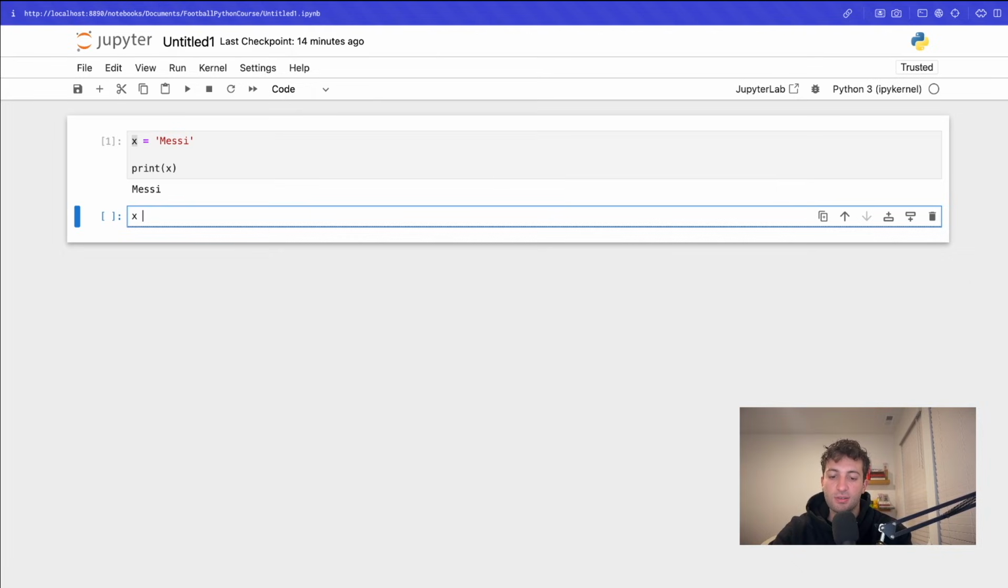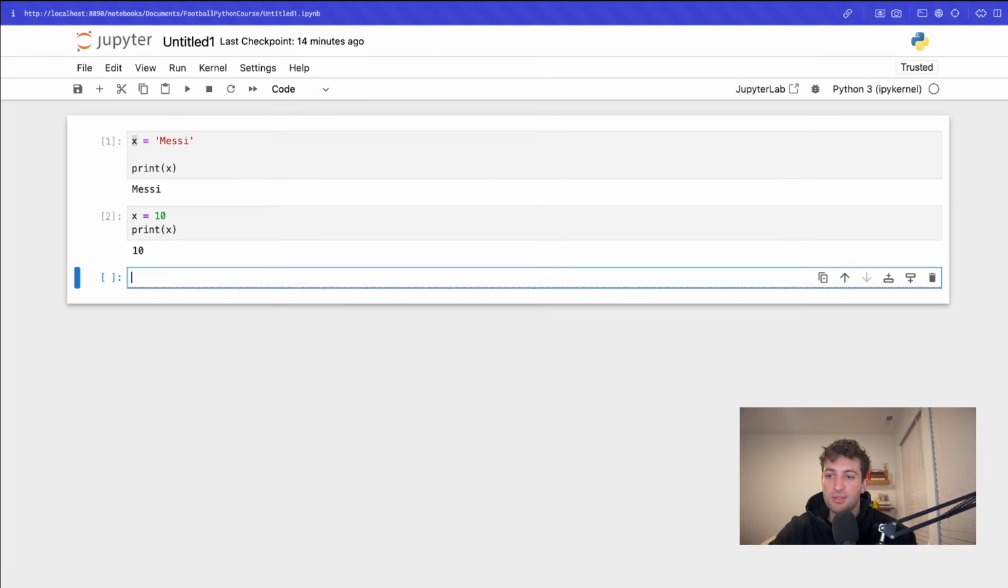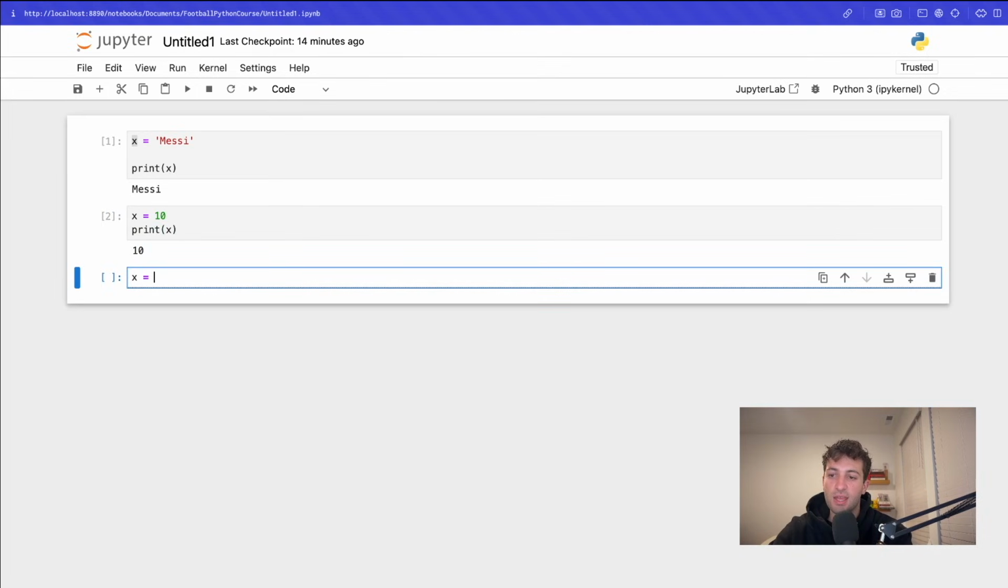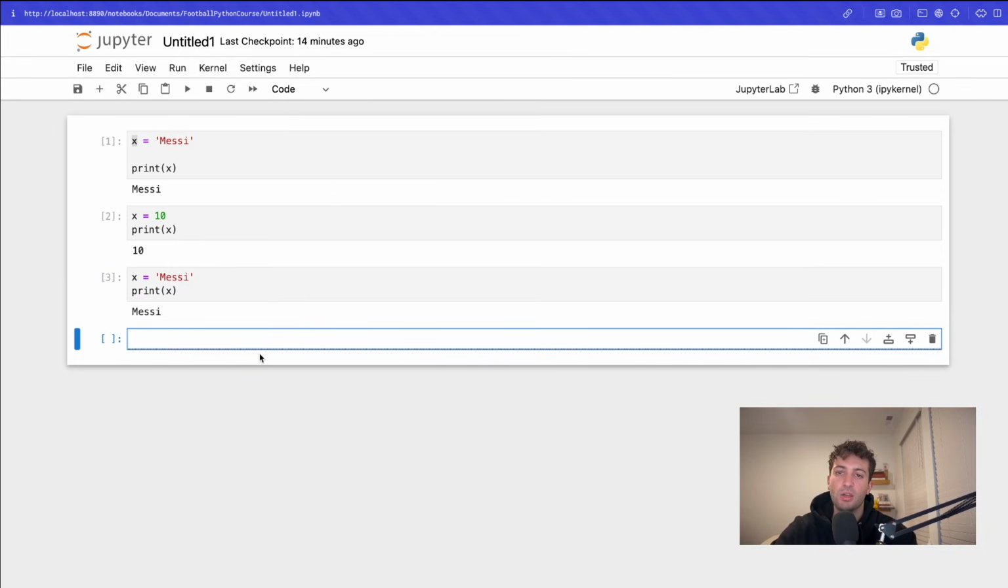So let's look at a couple of different examples. We can say x equals 10. If we print x like this, then we get the number 10. And then if we reassign that, we can just keep assigning and reassigning. So we say x equals Messi, then print x, right? So we can override the data of these variables to be really whatever we want. That's why we don't have to declare a specific type of variable.